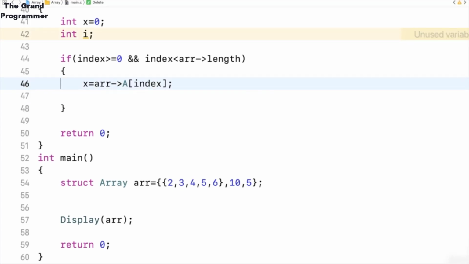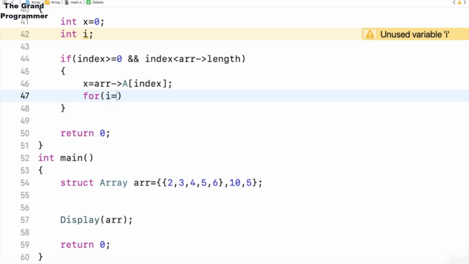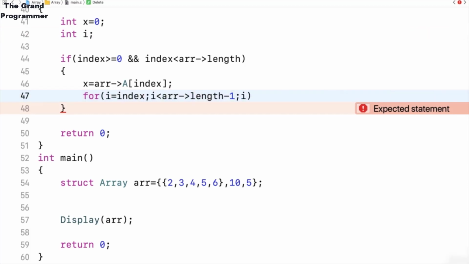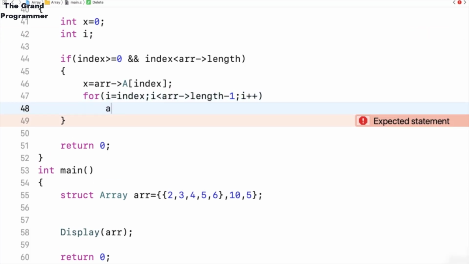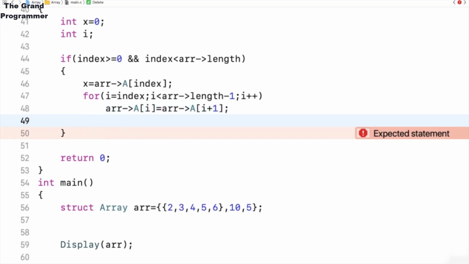Now here, I will write a for loop for shifting all the elements. For i assign, from index onwards I should start, and i should be less than arr's length minus 1, because we are shifting the elements, so we should stop at length minus 1, and i plus plus. Every time at arr[i] I should copy the element from arr[i+1]. This will shift all the elements.